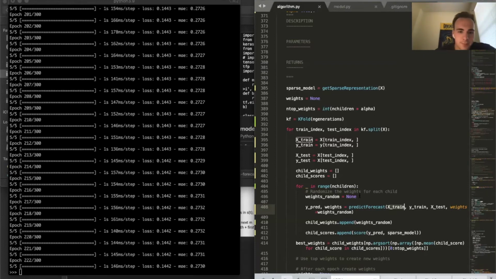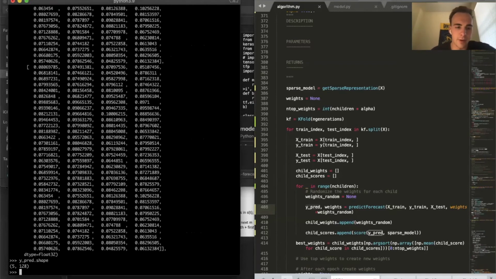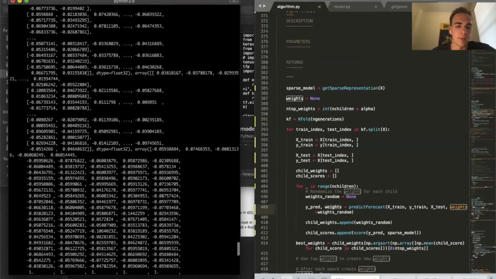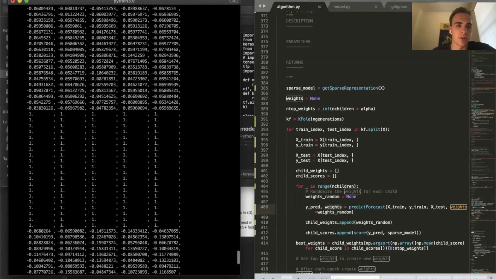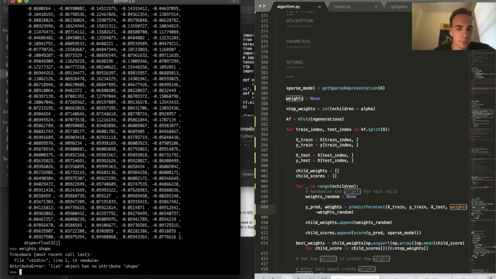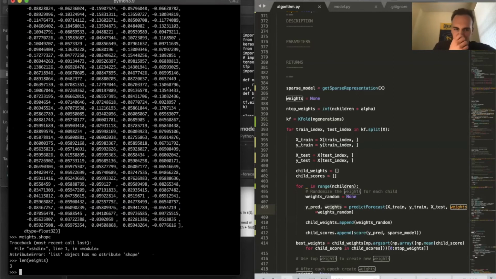Okay, they finished. So now we have ypred, which is 5 by, this is of the 5 samples in this generation. We have 128 points, and then we have the weights associated with it. It's kind of funny, one of them is actually just a constant 1. Okay, I don't know what's happening there.